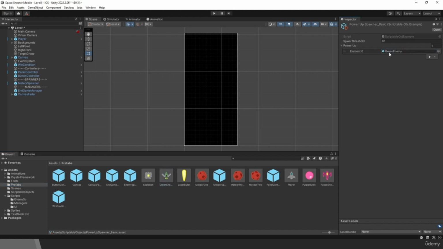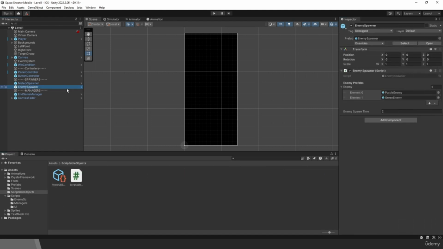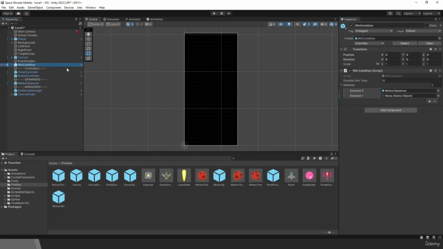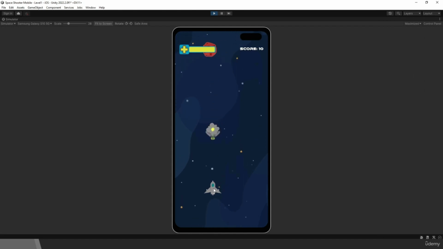I will also modify this level 1 to spawn more meteors. Just delete the enemy spawner. Then decrease spawn time to get more meteors. Of course, we need to select the win condition and modify the size of the array. Let's try it. When we destroy a meteor, the enemy can spawn.